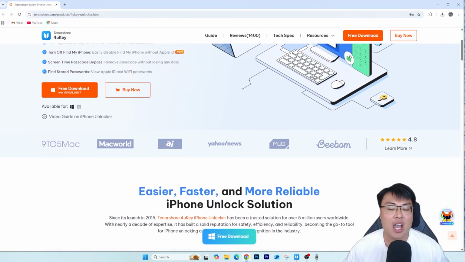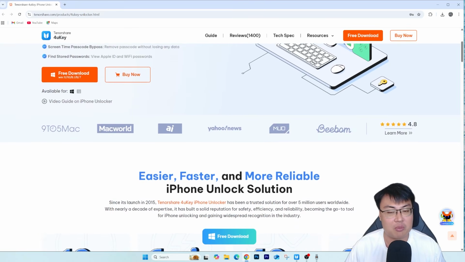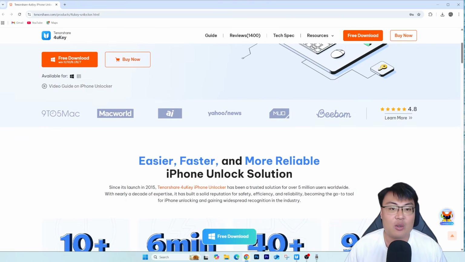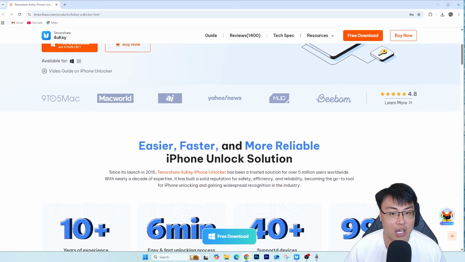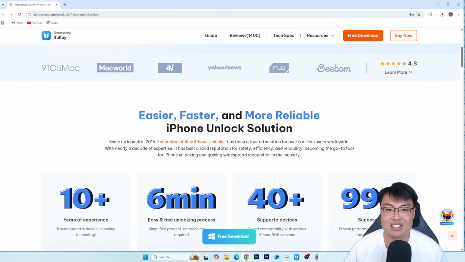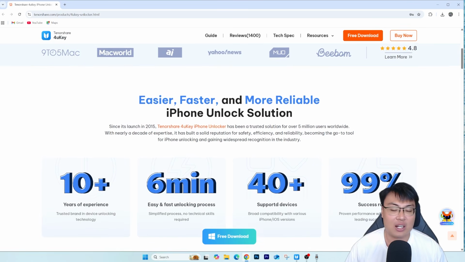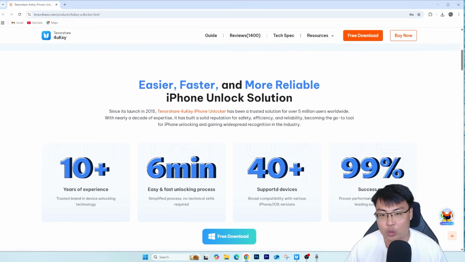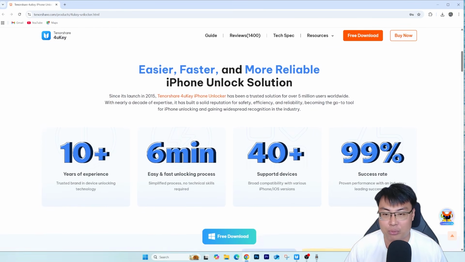I can assure you that I've been using this, and I've been using my iPhone for over a few months now, and don't run into any issue at all. This is the one that I actually used and tested, and it's safe to say that this software is really reliable. There's a lot of software out there, you don't know which one is good, which one is reliable. Some might even brick your phone.